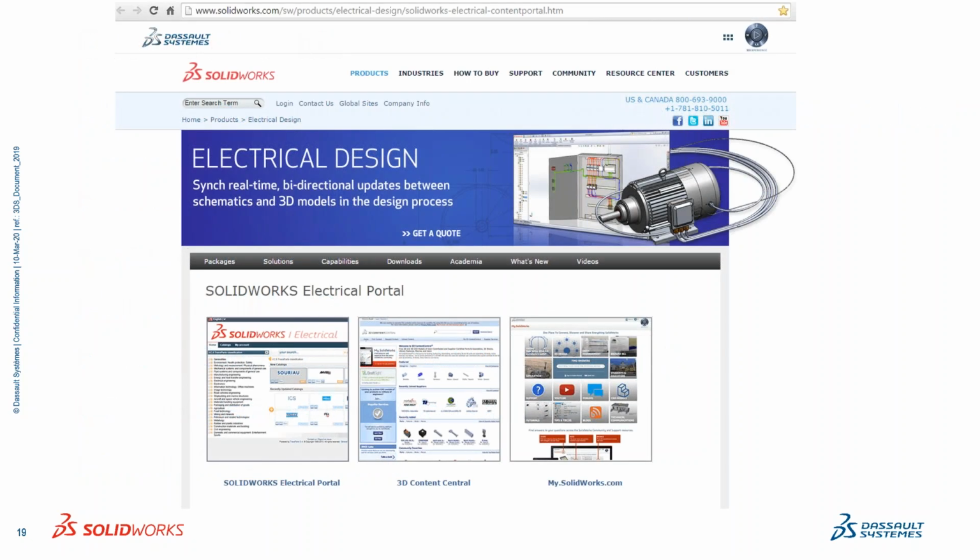So going forward with your designs, obviously I talked about the default symbols that we have, but there's a lot of other information out there for you to take advantage of, including the electrical content portal, where there's not just electrical information up there. I can't remember off the top of my head how many millions of parts there are inside of what we call the ECP, the electrical content portal.